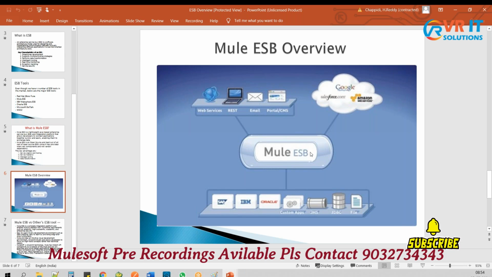Because MuleSoft does not contain any direct data, right? So it has to take data from some backend system. That is the reason we need to install the JDBC database. JDBC means it's a database only, okay? And this is how a high-level architecture looks in terms of MuleSoft. MuleSoft is doing the connection between backend and front-end applications. Based on the client request, we are going to develop an application to get the response back.